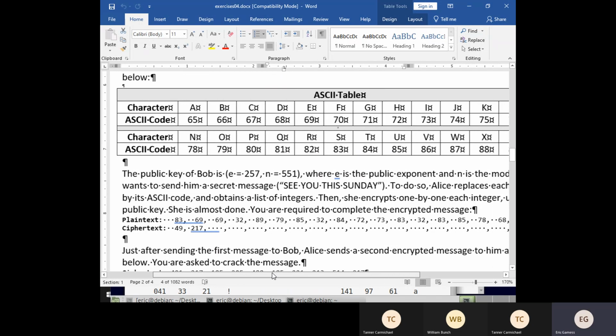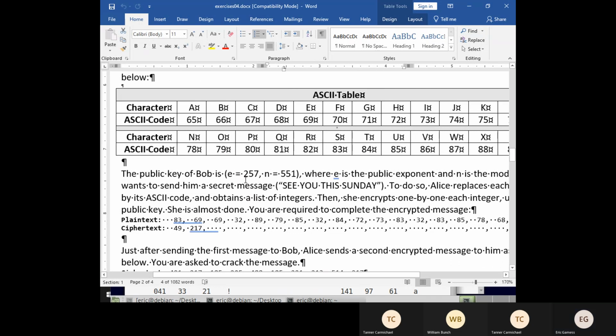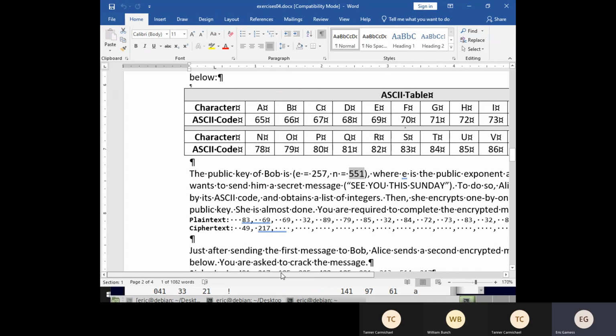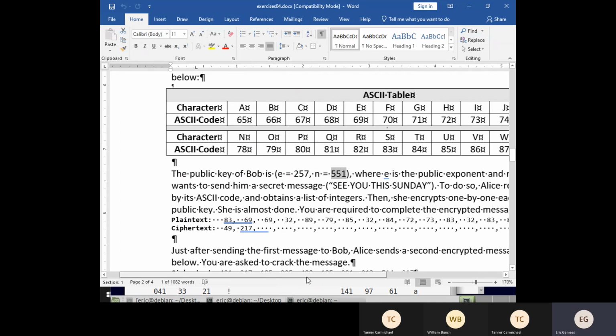So the public key of Bob is this one. Remember that the public key is two integers: the public exponent and the modulus. This modulus should be a product of two prime numbers, P and Q, where E is the public exponent and N is the modulus. Alice wants to send Bob a secret message.